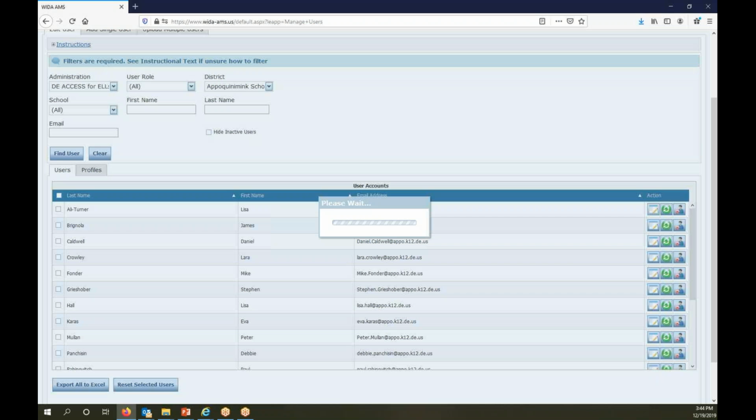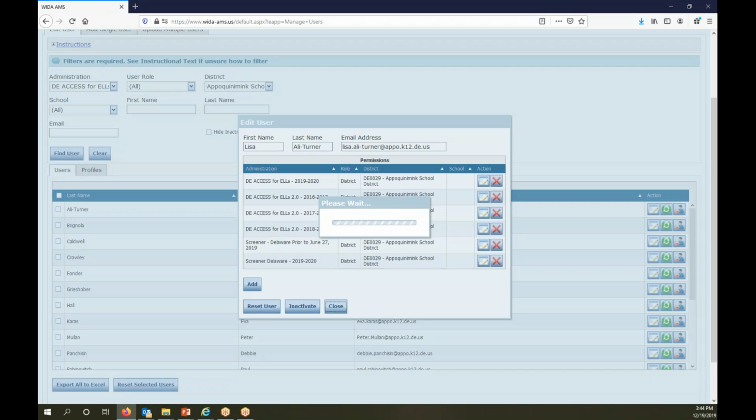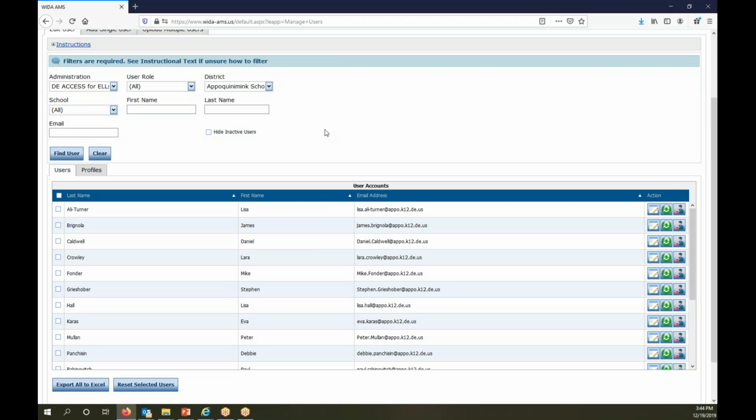So when you hover over and then click view, you can see the details for the user, the roles that the user has been assigned. So in this case, this user, the EL coordinator, has a district level of access. You can also see the school. If the coordinator is a TA, you can see all those details over here.